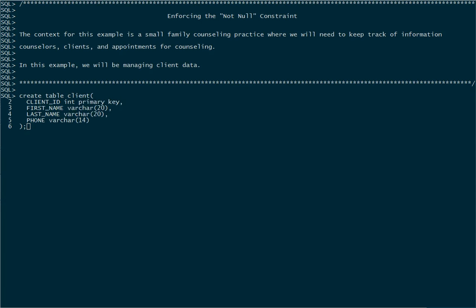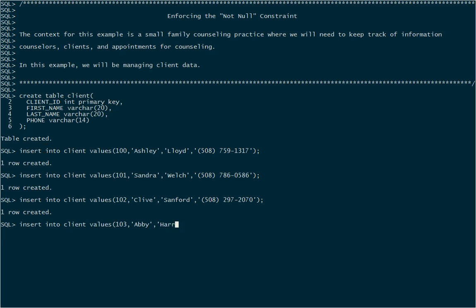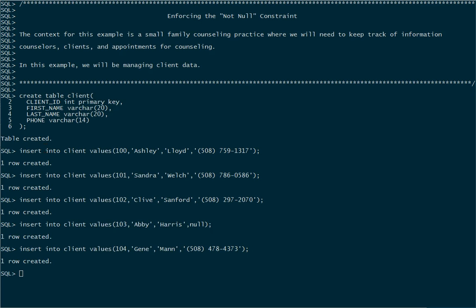So here we've got a client ID, which will be the unique identifier. It's marked as the primary key. A first name, a last name, and a phone number. Let's get some test data in there so we can take a look at it. And let's take a look at that data.